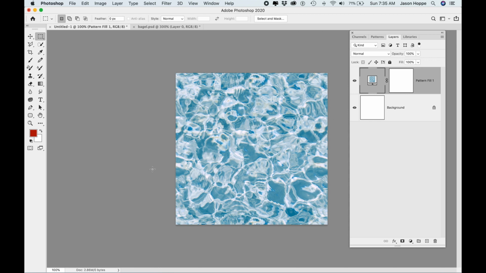Here we are with patterns in Photoshop. I'm Jason Hoppy, and I'm going to show you some of the cool ways that patterns can be created and used in Photoshop, plus a totally new feature using Photoshop and Creative Cloud libraries to create a really interesting pattern.